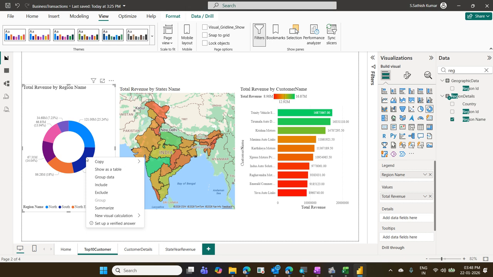Right? Now, let us select these two pages. This customer details page. I make a right click on the customer details page.